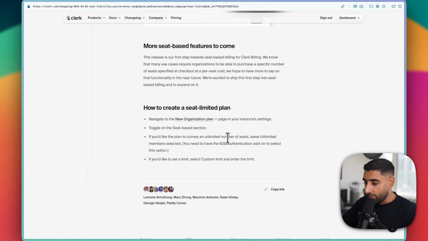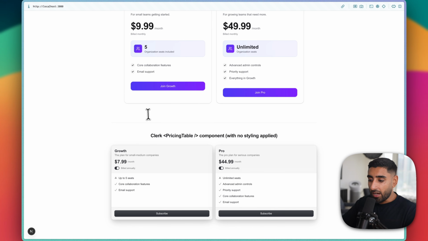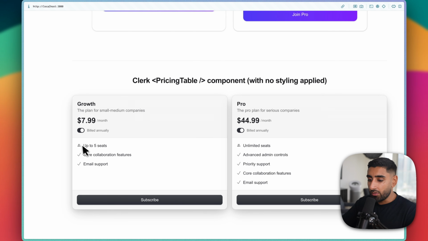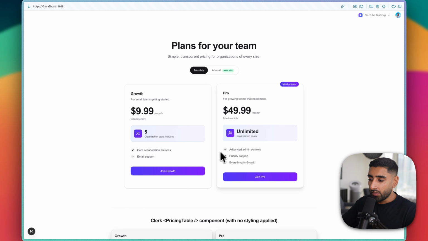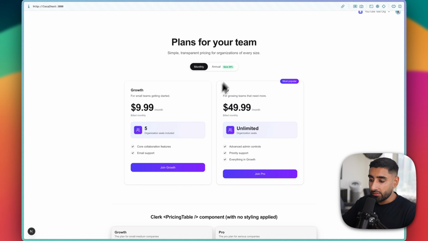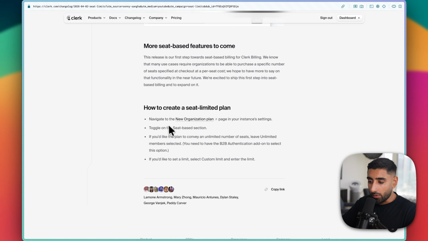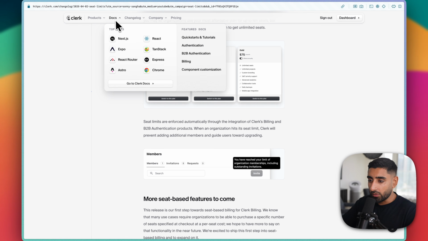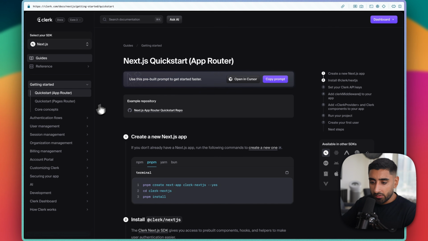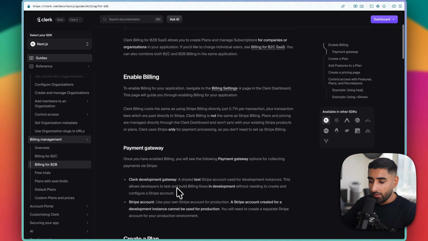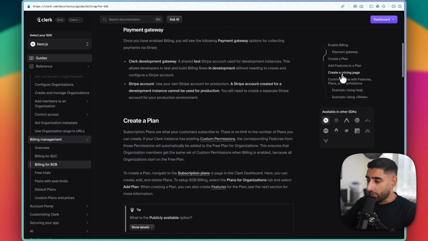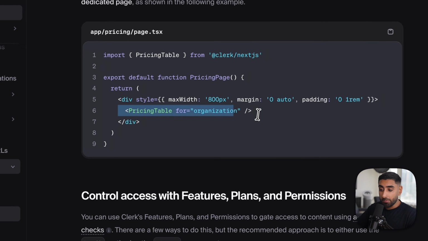The main thing that I want to show you is actually how to customize the pricing table so you can have a nicer experience and custom implementation, right? So getting this set up is actually really simple. They've got 2 new components that I want to introduce you to. So if we go to the docs, go to Next.js, for example, go to billing management, go to billing for B2B, and then you see over here, we've got create a pricing page. This is the pricing table that we used at the bottom.